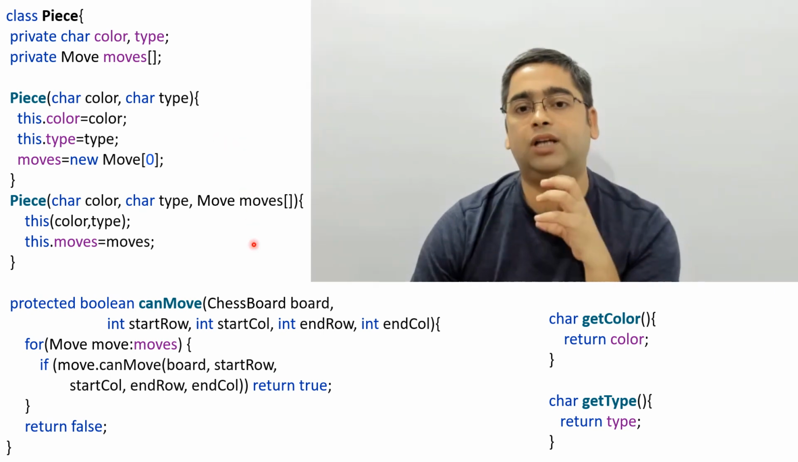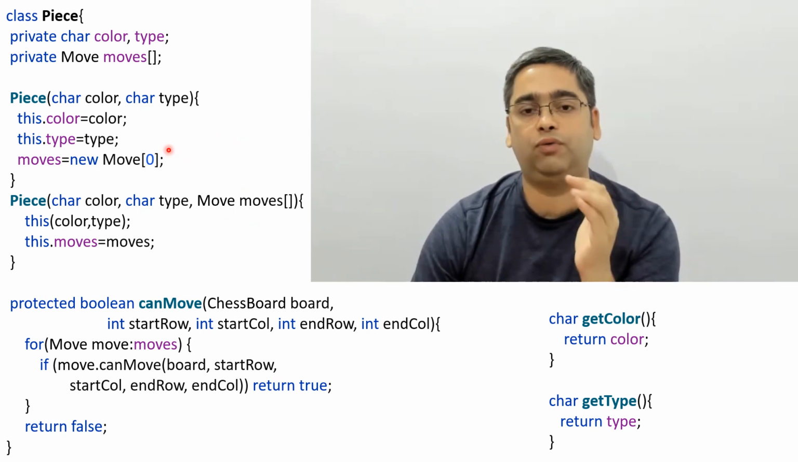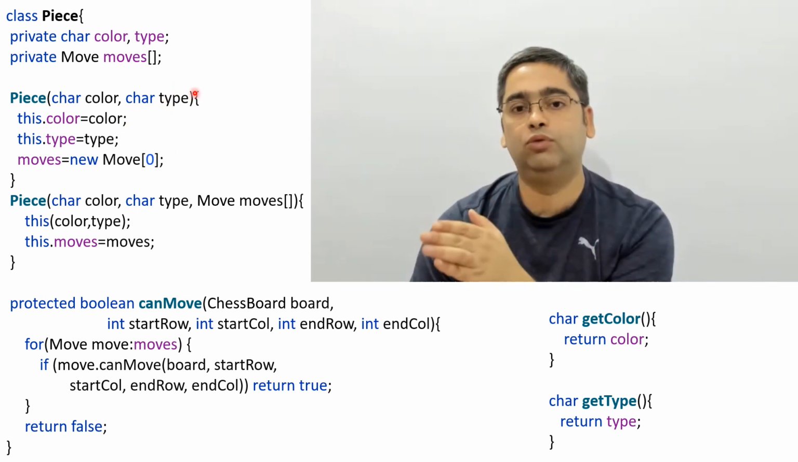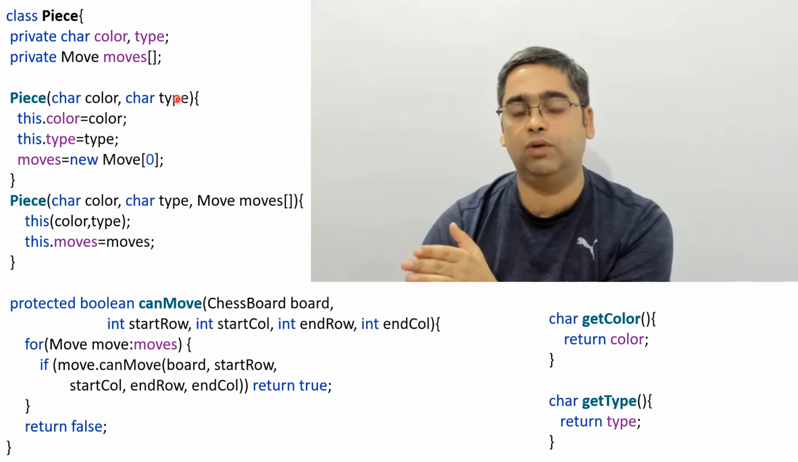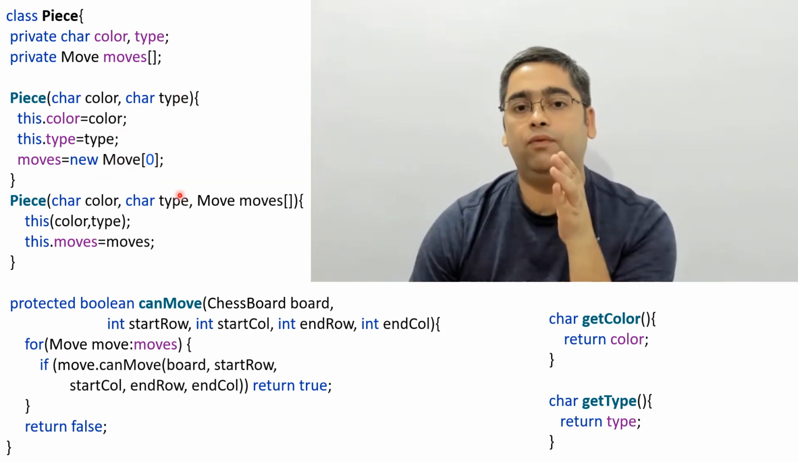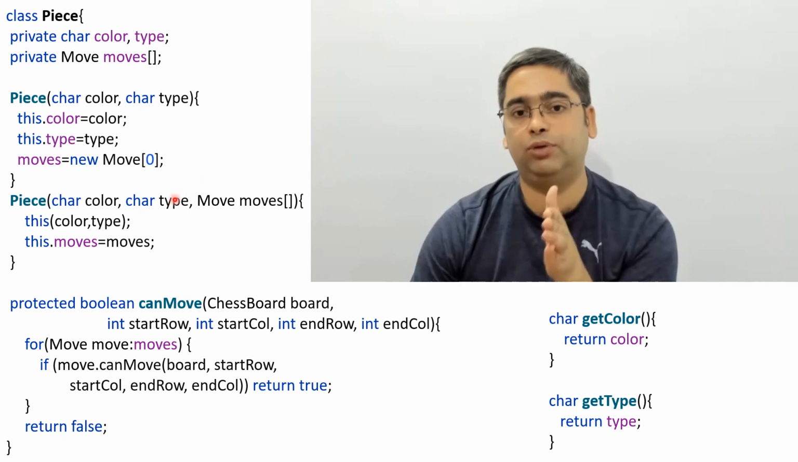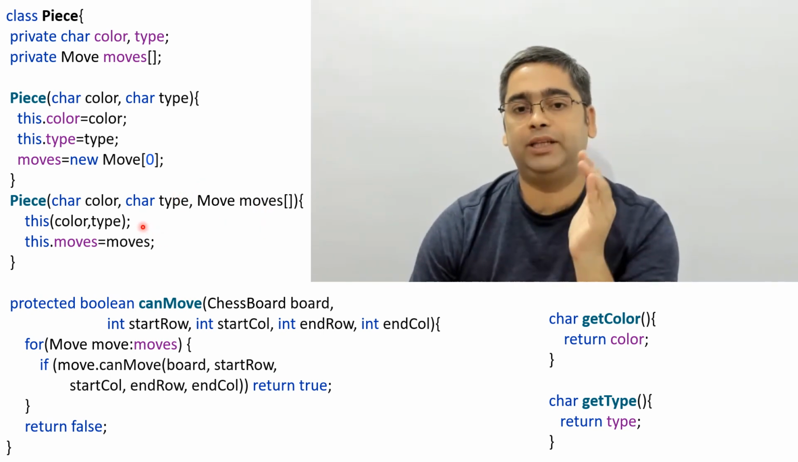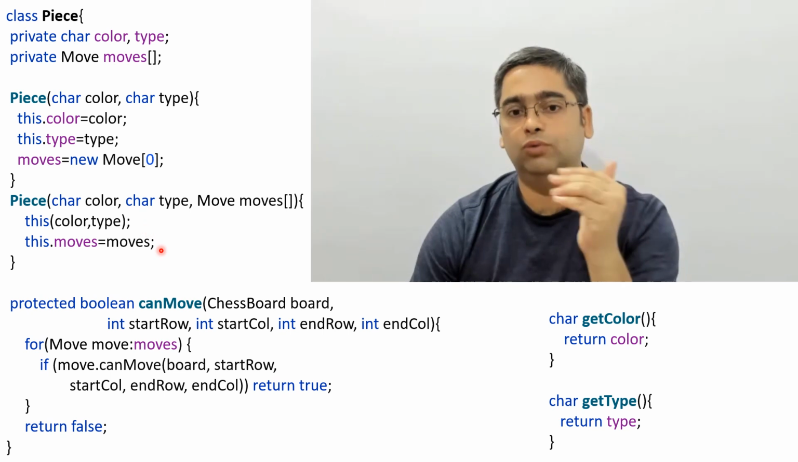So for example, let's say we initialize it for a queen. The move array will contain both the move objects, both the straight move and the diagonal move. And the default implementation is the can move method, whether the piece can move from a starting position to an ending position. What this method does is, it basically goes through all the moves that it has.